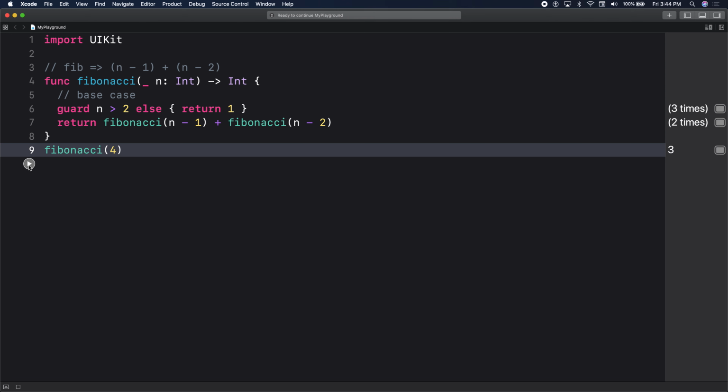Okay. Say that again, I'm sorry. I mean, it's 4 return 3, right?